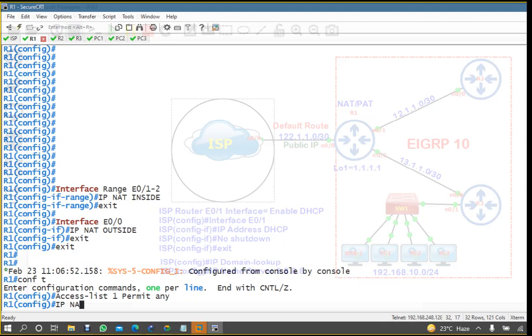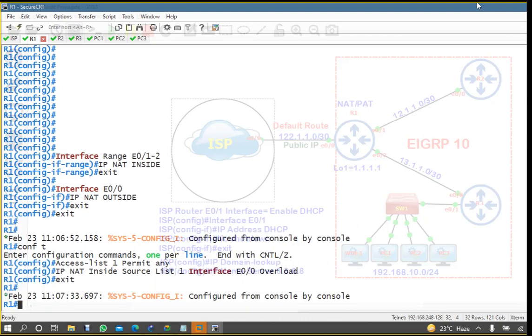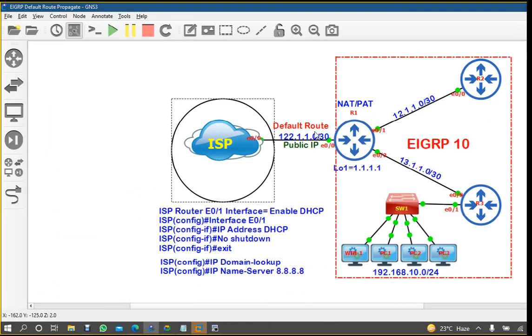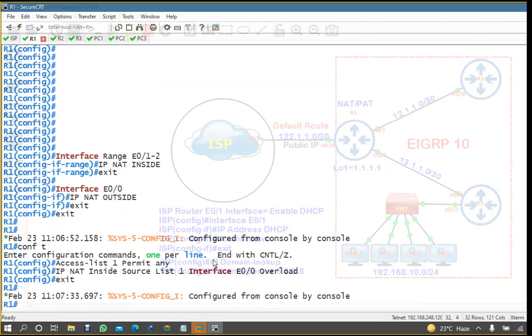See, right, IP NAT inside source list access list 1 interface E0/0 overload, means whatever data is coming on this interface E0/0, translate all incoming IPs to this public IP address, and this public IP address is reachable to the internet, and then they will access it. Okay, after that what you have to configure now, you have to come to router 2.